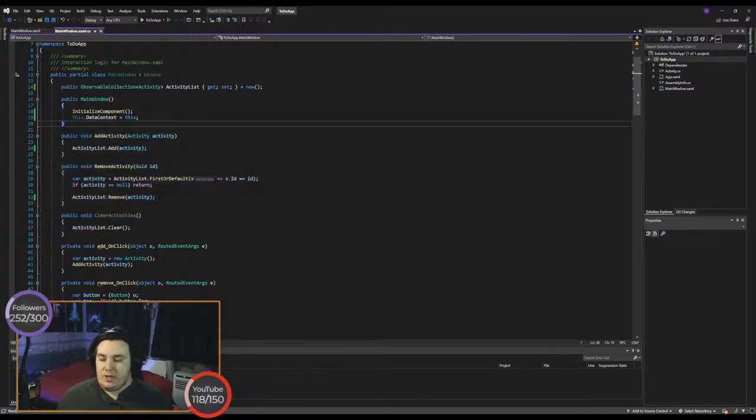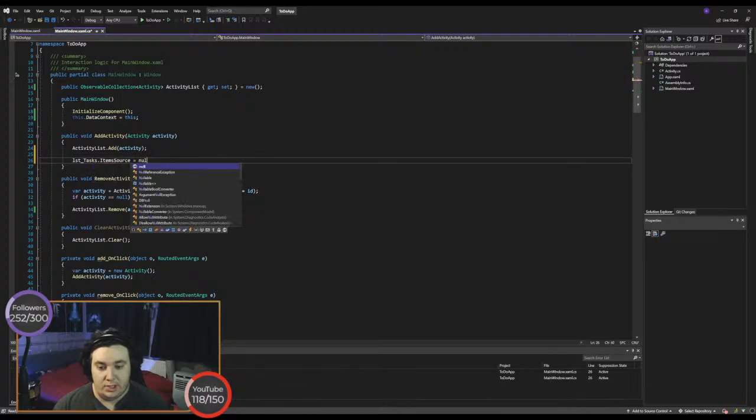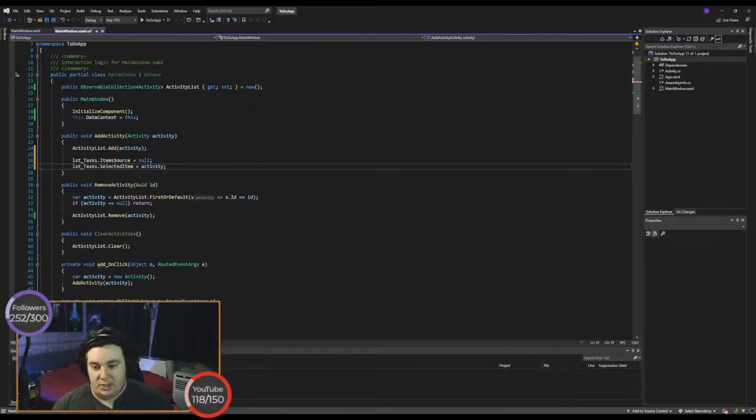Streamsmiths has a slightly different look to his than mine. He's got a little bit of extra code in some places and some different code. For example, on this add activity, he would have lstTask.ItemsSource equals null, and then lstTask.ItemsSource equals activity list. He's got this on the remove activity as well. However, that was a little hacky thing we introduced to work around the front end, the UI, not updating when we hit the plus and minus buttons.